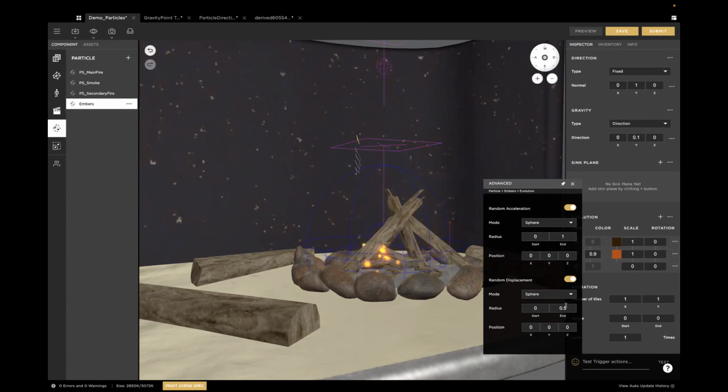And then just for effect, if I increase this to 10, if you think about that sphere around each particle, every frame, each particle is going to be shifted 10 units in any direction. So you're going to get a huge amount of frantic behavior out of the particles when you use random displacement. And there you go. There's our advanced features.